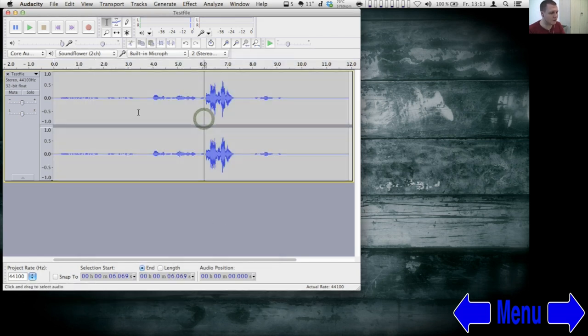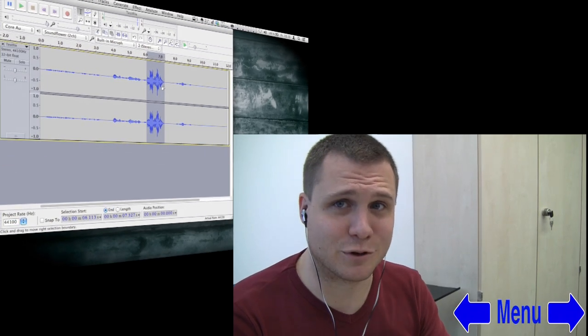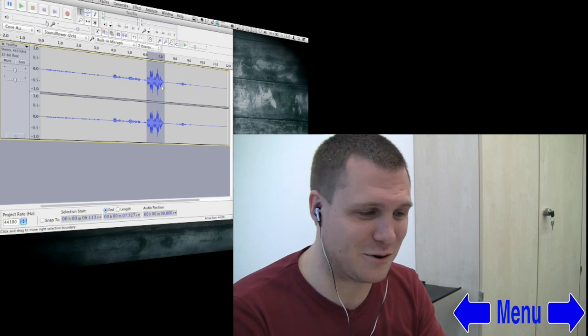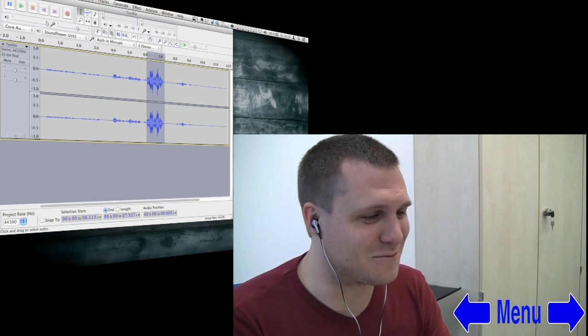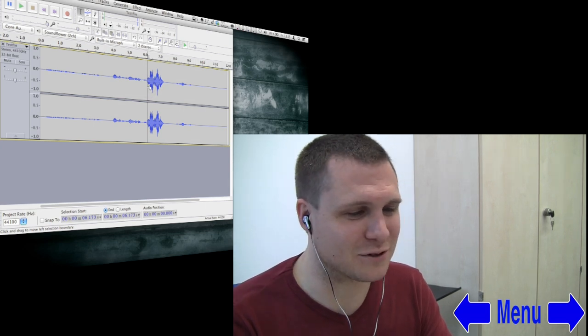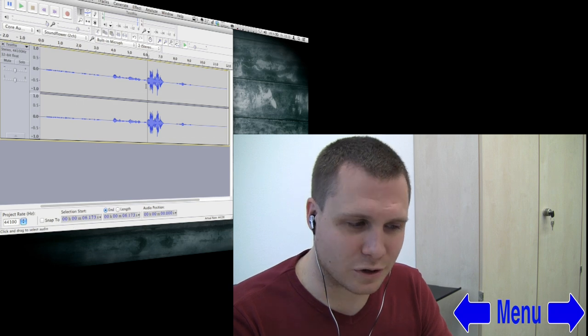So yeah, now we can see even clearer that this is at very low levels and this is at very high levels. And this is where the most important filter that everyone should apply to every spoken recording in every video whatsoever comes into play. And this is a compressor. So for video guys, a compressor works very much like curves would work on an image.